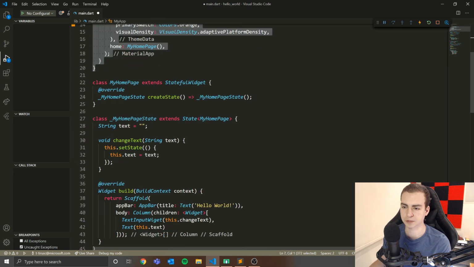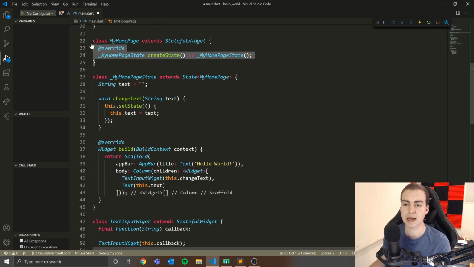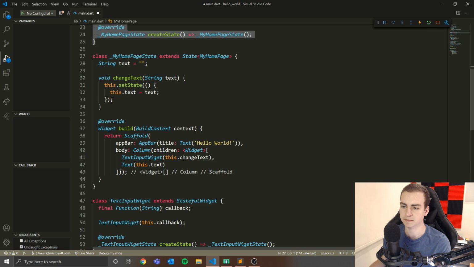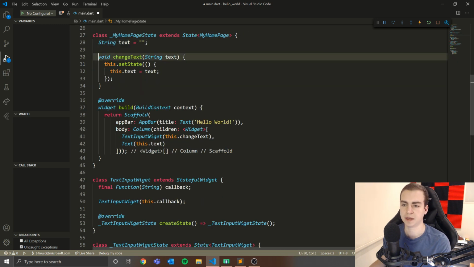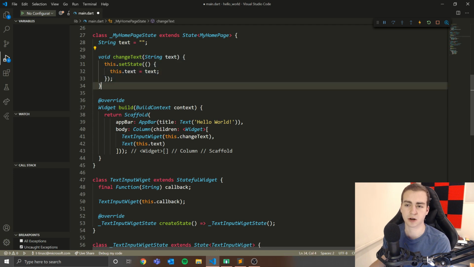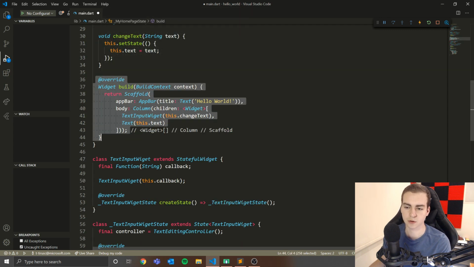We have my app, which I'm not going to go through. We already know how that works. We now have a stateful widget for our homepage. And inside of here, we have one state, which is text, right? We have a method called change text. This is going to be our callback function. It simply changes the text here to be equal to whatever text we pass in. We have a method here, which is the build method.